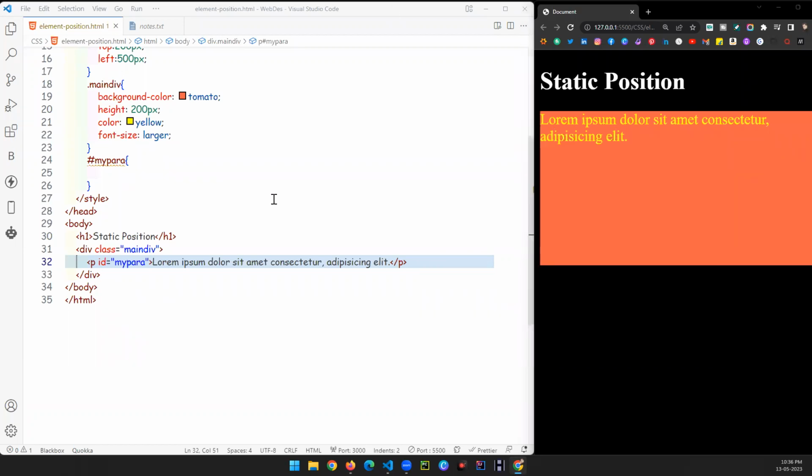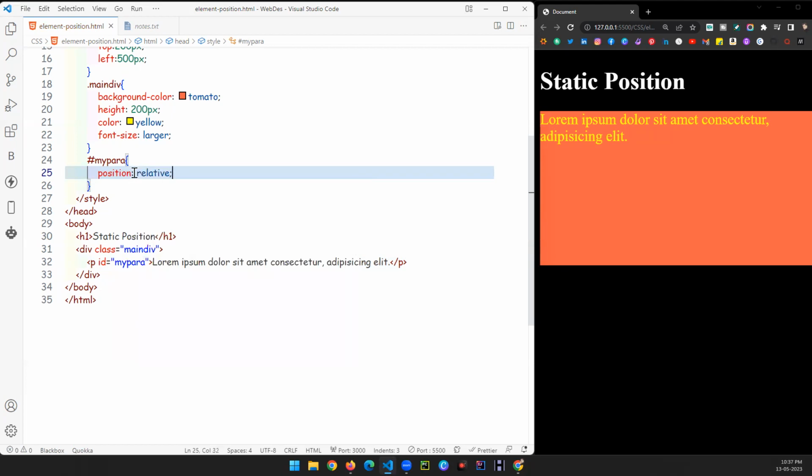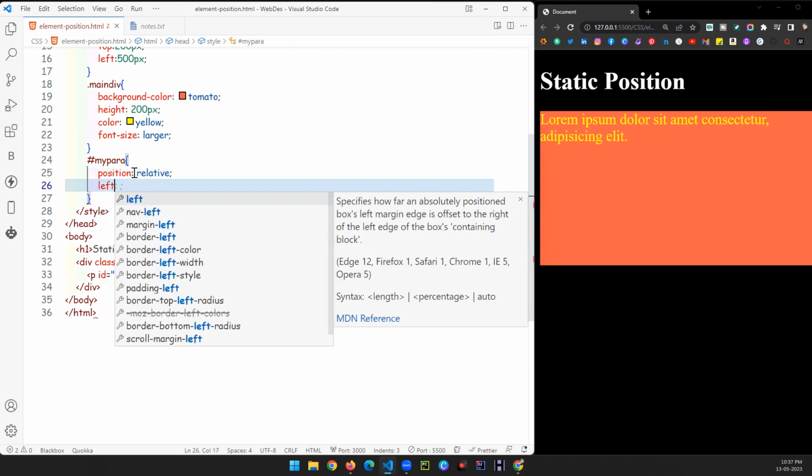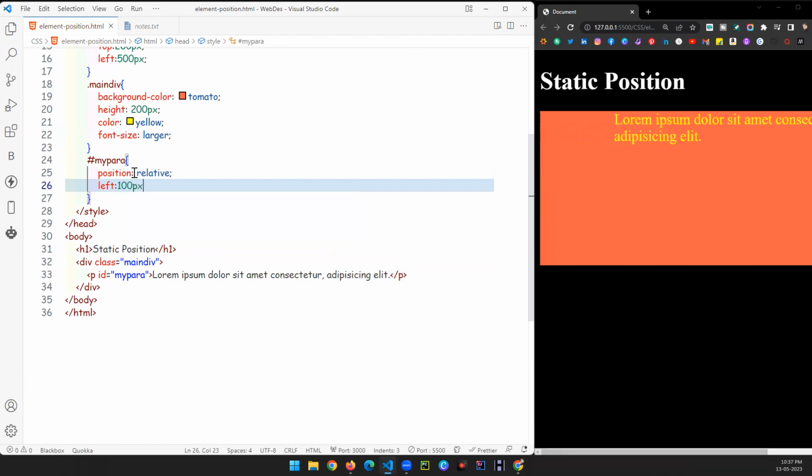Okay, fine. So when we use relative positioning, it will be referring to the parent container in which that particular element is present. That is why, if I put position here as relative, and ask this particular element to move from the left side 100 pixels, see what will happen. It's moving 100 pixels from here. We are not able to understand whether it's moving from here, or referring to this particular div, or referring to the body of the page.